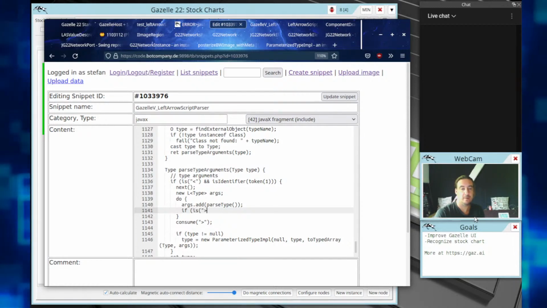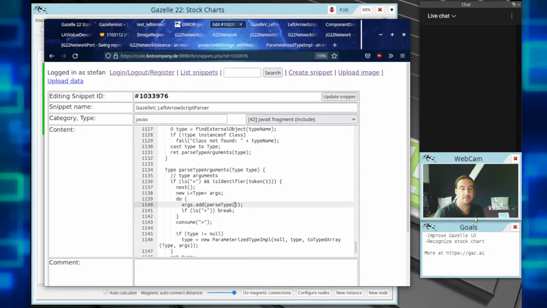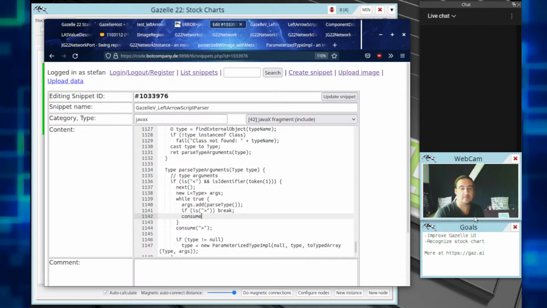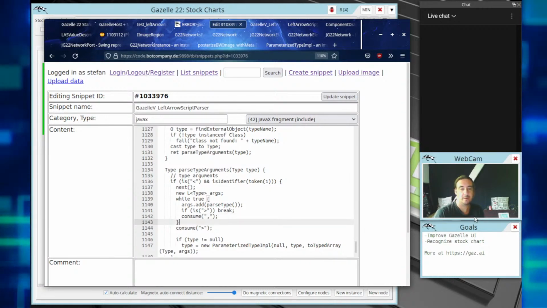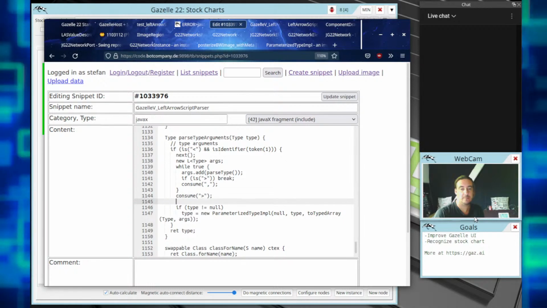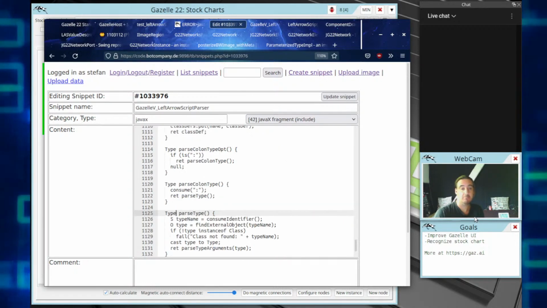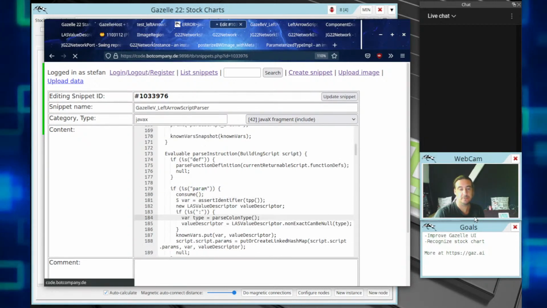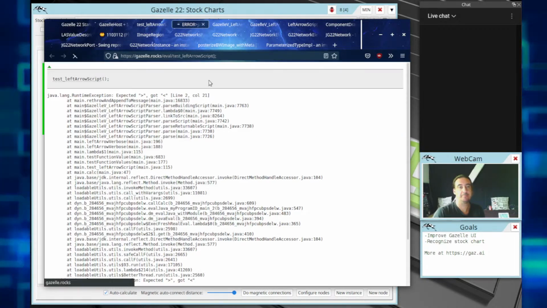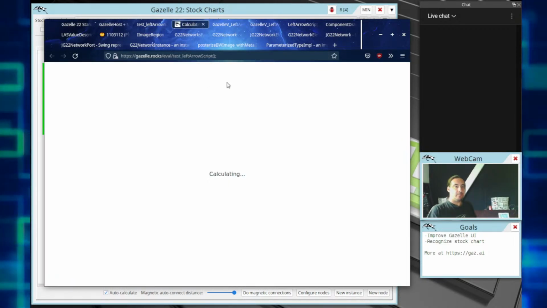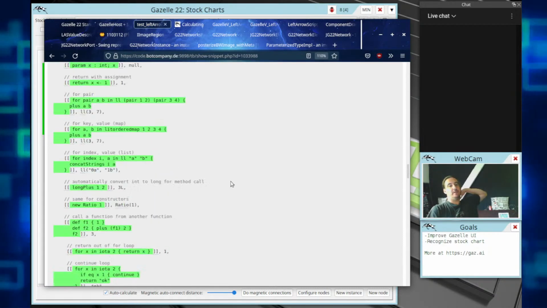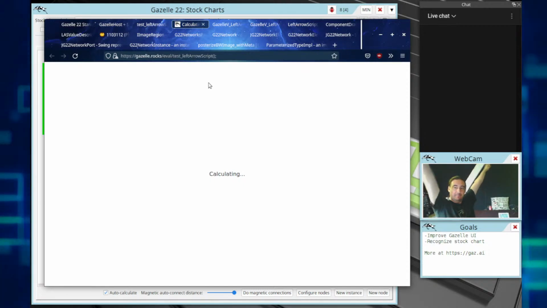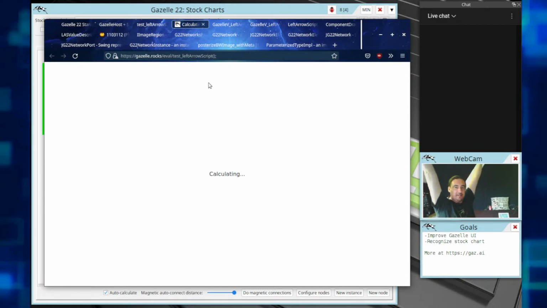If closing bracket, else consume comma. Yes. Yeah, I think that's it. Thankfully we have lots of test cases, so if I did anything wrong, we shall catch the error quickly. Hooray for test cases.